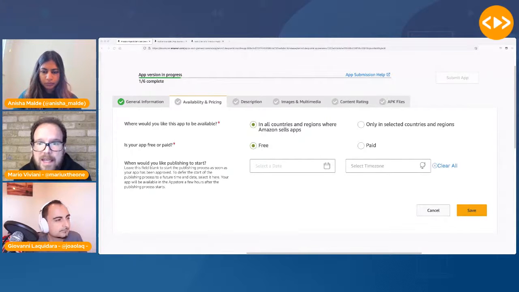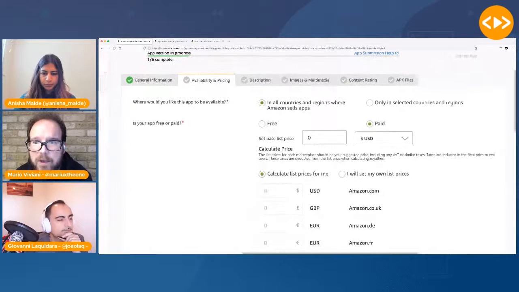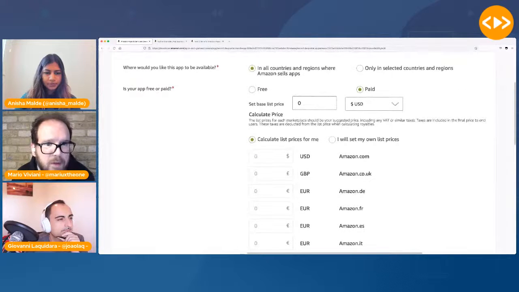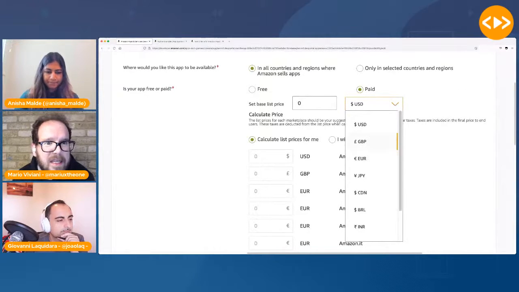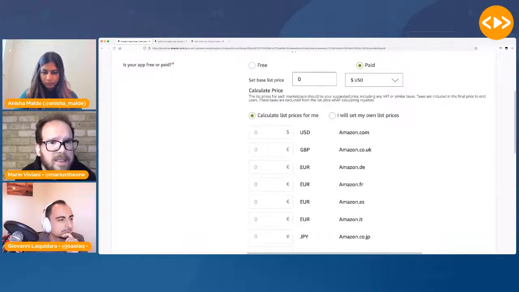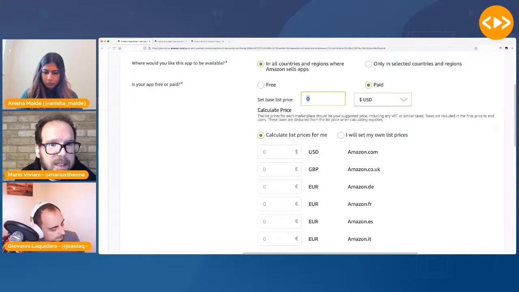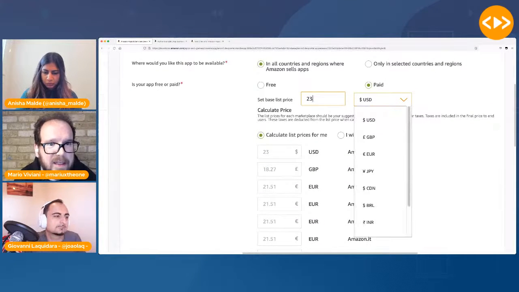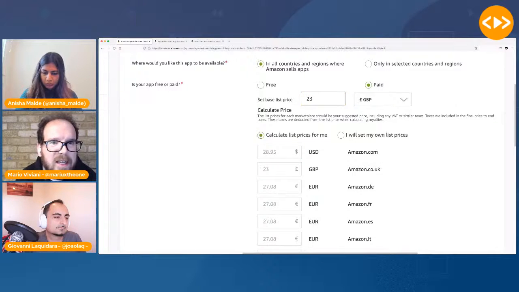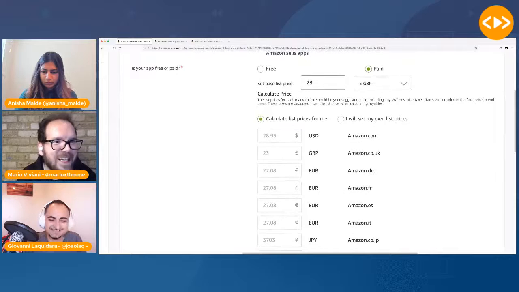So, let's say that you select paid because you want to sell your application for a price, you then enter a base list price and currency from the drop-down menu. And then you can have the system automatically calculate the price for you based on your input base list price. And as you can see here, selling an app for the very high price of 23 pounds.